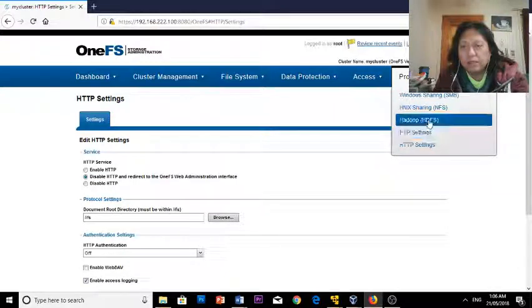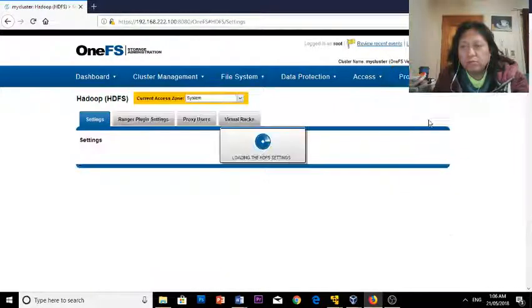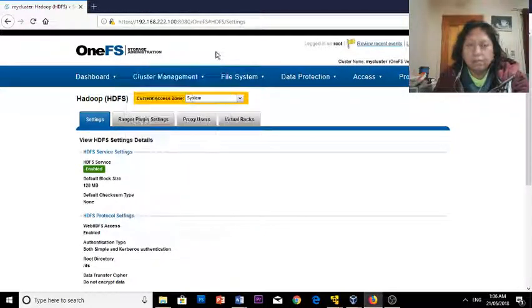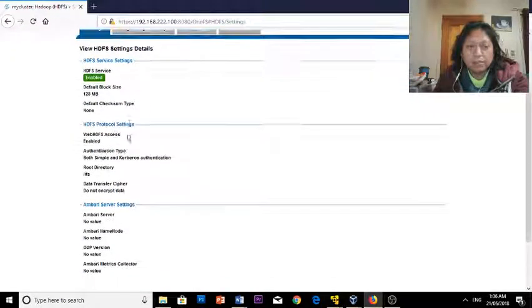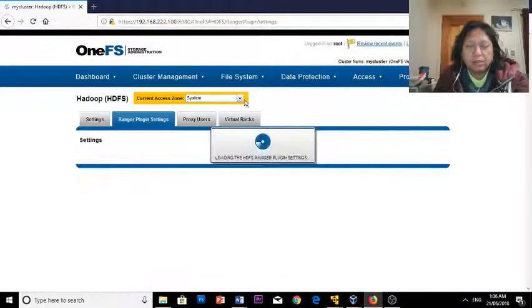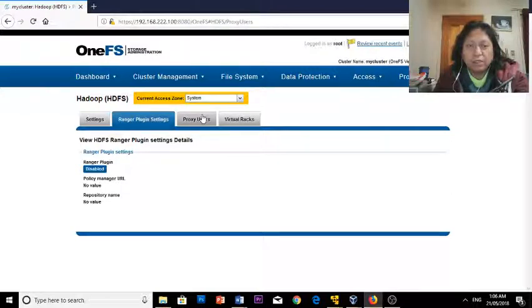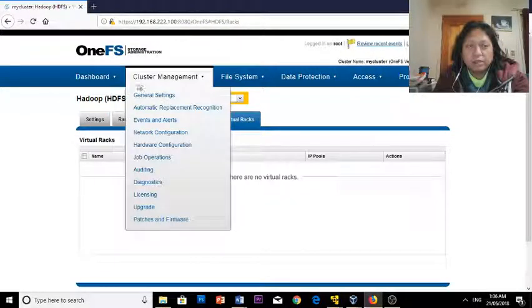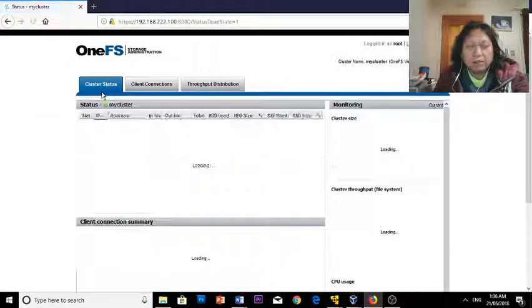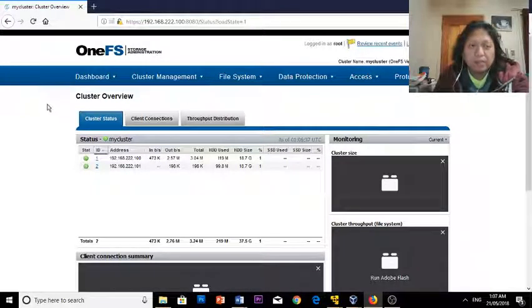You could also have the link to the big data, which is the Hadoop setting. We can also set up this one, but I'll just not put the settings here now. I'll just show you how the WebUI dashboard looks like. And just to show you, these are both IP addresses that we've created.